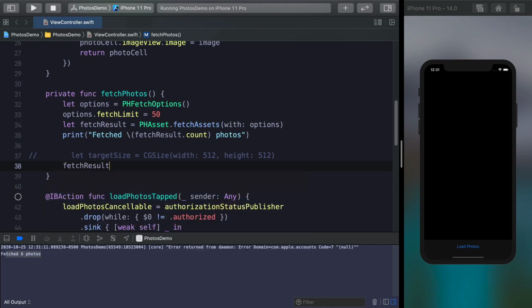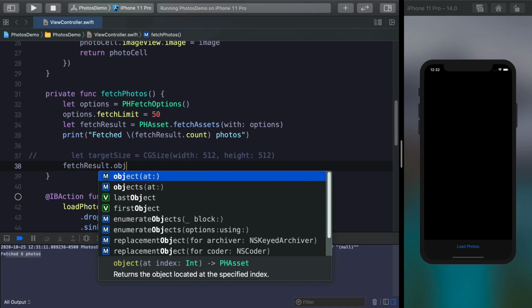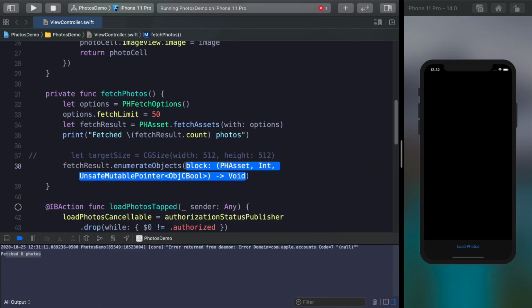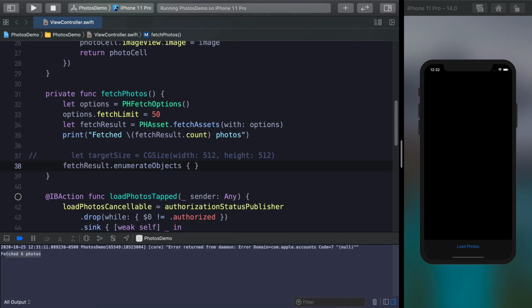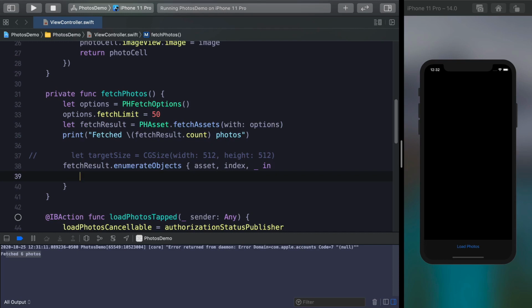So in order to get these, I can get object at a given index, or I can enumerate the objects using a block and sort of process them as a stream of objects rather than as an array. Now, this unfortunately isn't a publisher stream. And so what we're going to end up seeing is we get the asset, the index, and then a variable we can use to stop the iteration if we need to. And now we can process this. But I would like to use this kind of like a publisher because I want to then request images for each one of those assets. And those images are also asynchronous.